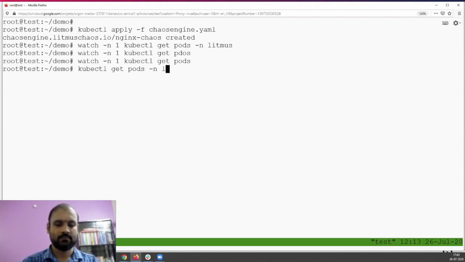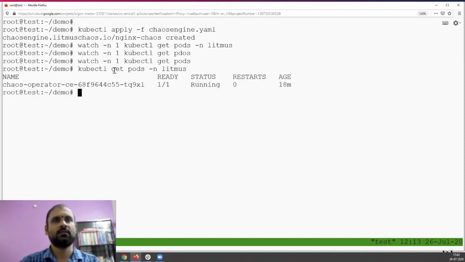I'll confirm that. You can see that the chaos is reverted now. There are no chaos runner pods or no experiment pods that are there. They just got removed because we used a job cleanup policy of delete. So after the experiment was executed, it has now removed all the chaos resources that it created.